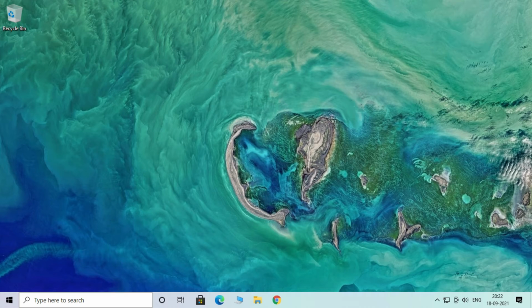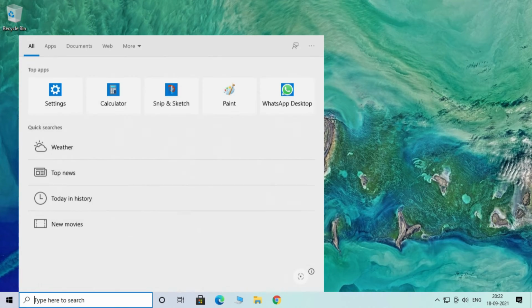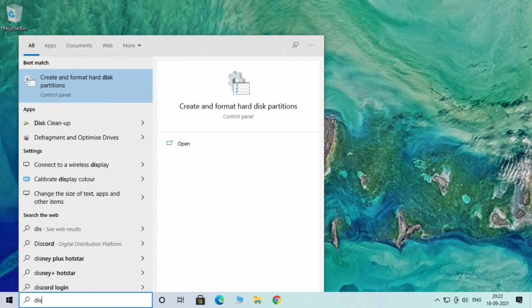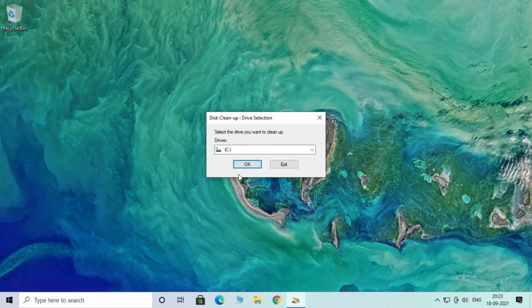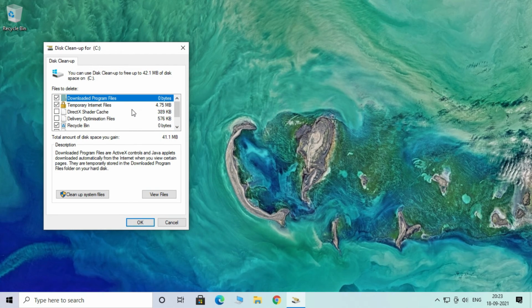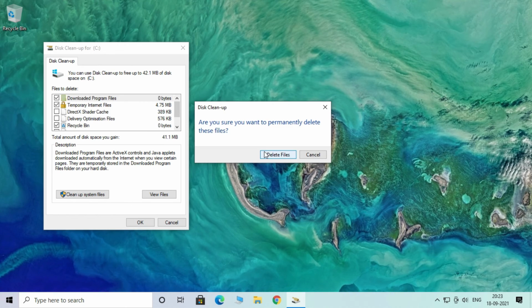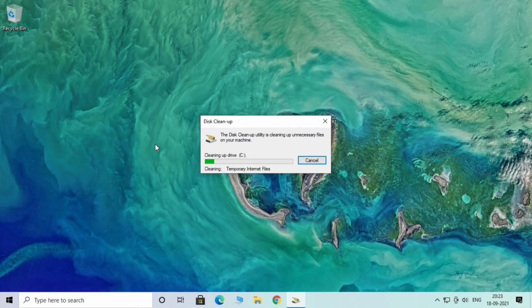And the last thing, you can go to the search bar and search for disk cleanup. This one is a Microsoft tool built into Windows itself. You should select the C drive and press OK. This will delete any remaining temporary files available in your system. Just delete these files. It will not harm your PC.